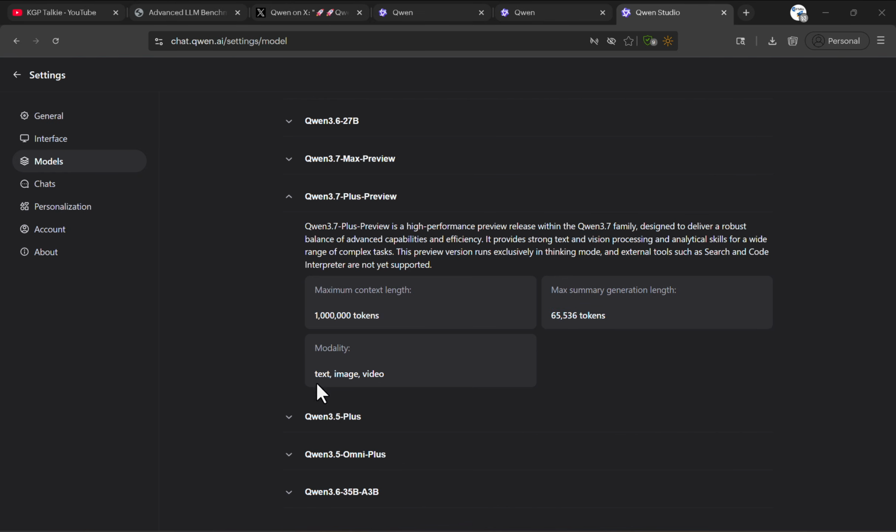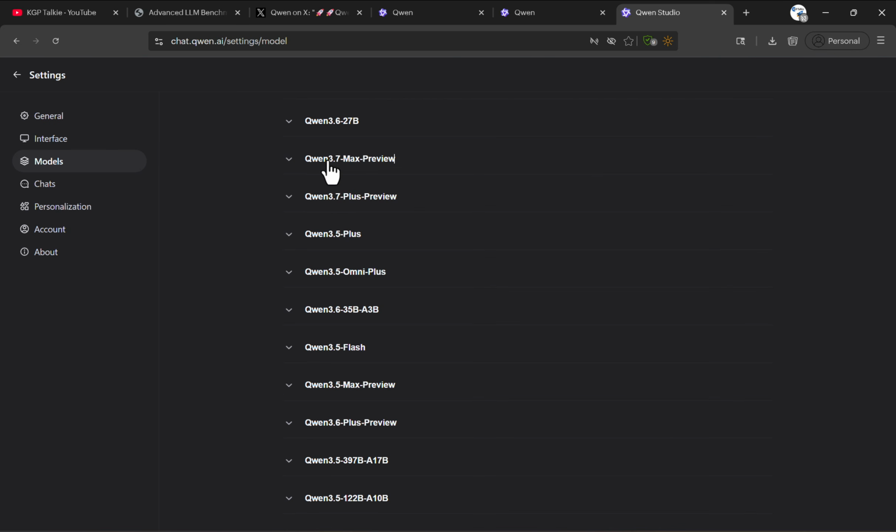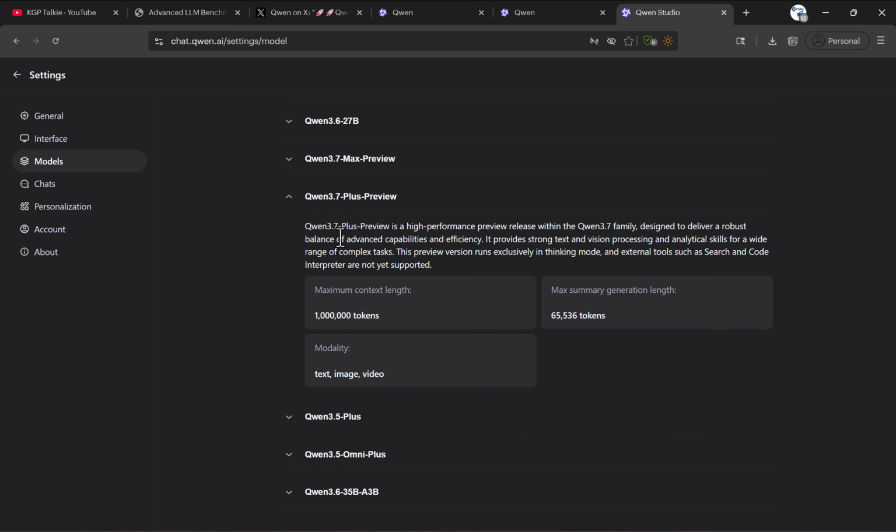So Plus is going to have text, image and video modality. That means it can process all these kinds of data. But in case of Max, it can process only text data. Seems like the basic assumption is opposite here. So by seeing these two models, I can say that Qwen 3.7 Plus is going to do better than the Max Preview. We cannot say definitively because we don't have any technical detail from the Qwen side. I tried to load this model with this link as well, but it is not loading.